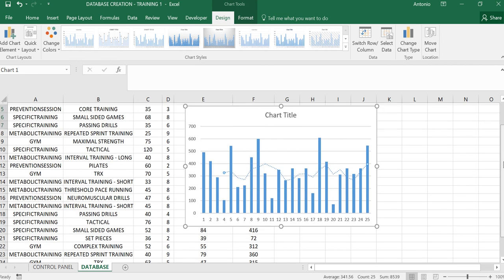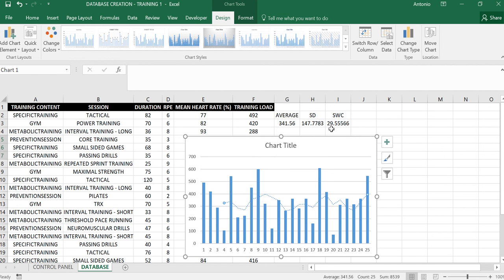Or, as an alternative, once 2 consecutive sessions show, let's say, a decrement or an increment higher or lower than 29 arbitrary units, it means that the 2 training sessions were significantly different from each other.